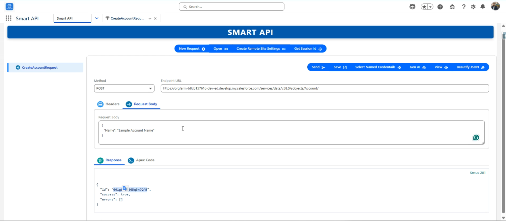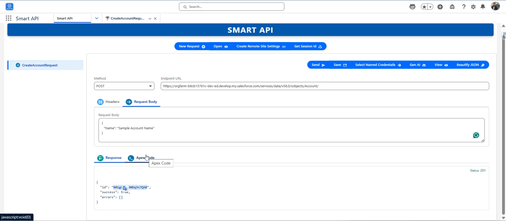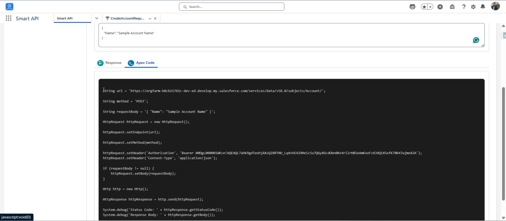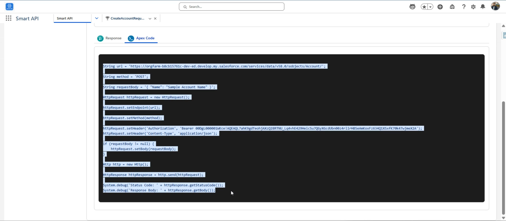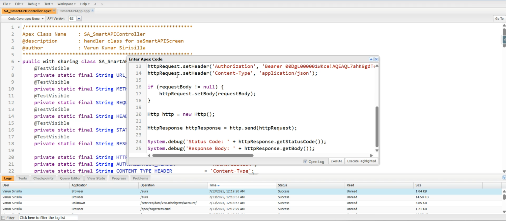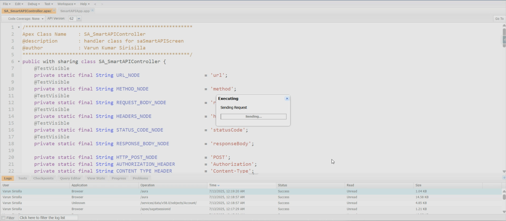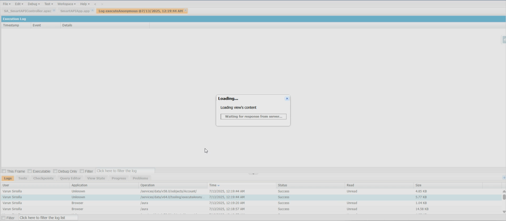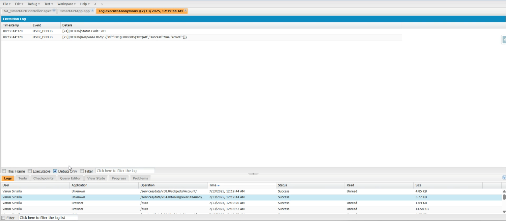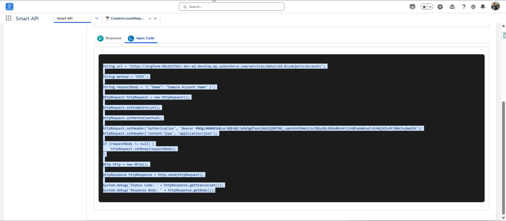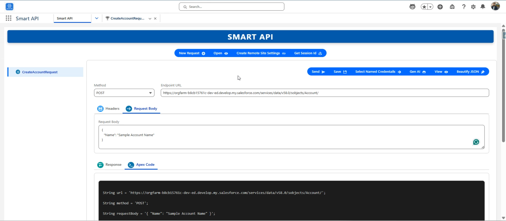And what we can do here is go to the Apex Code tab. I can simply copy this entire code, go to the developer console, paste the entire code here and click on execute. And you can see the response here as well. So it created an account with the status code as 201.